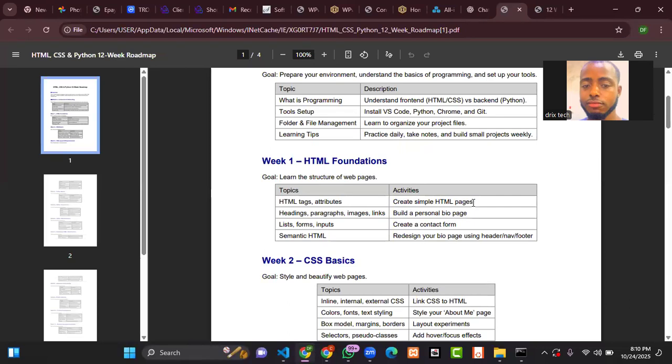Now, please be noting your exercises. You create your simple HTML pages, then you build a personal bio page. Next we're going to be talking about headings, paragraphs, images, and links.